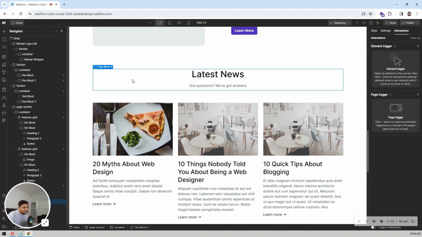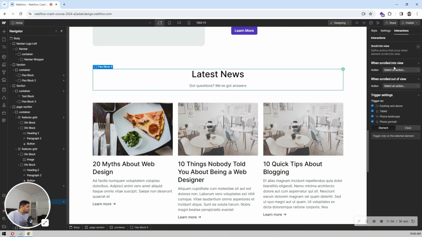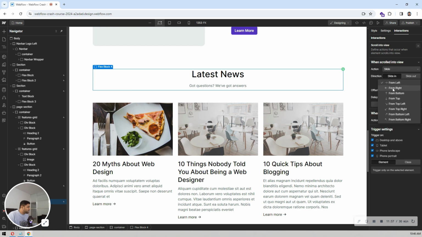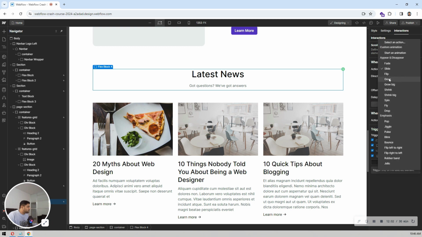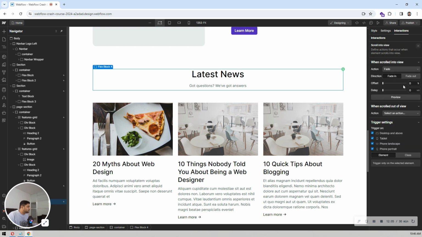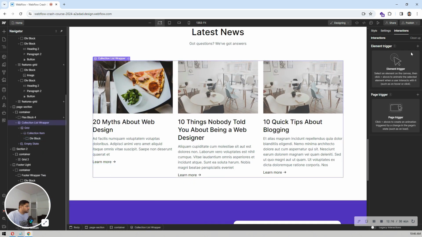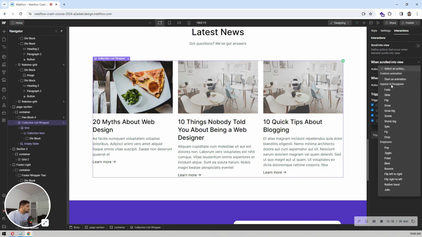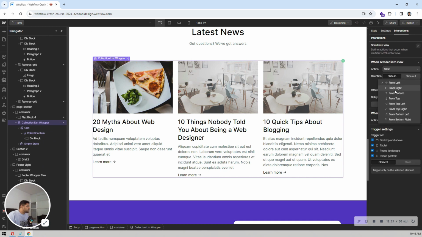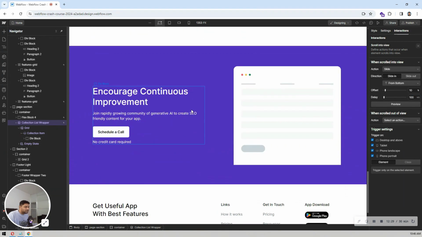Again, this one, if you want to add, you can add that. Scroll into view, slide, bottom. Let's not use bottom. Let's use something else. Let's use fading, right? 10, 100. Fade in animation. And for all these ones, for this collection, let's make it scroll into view, slide from bottom. And this is how I use animations in Webflow.